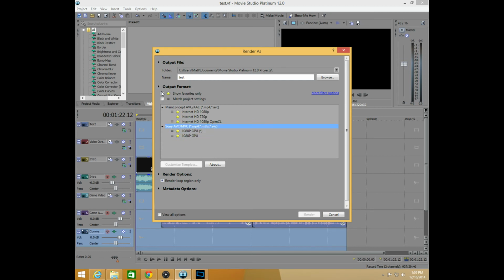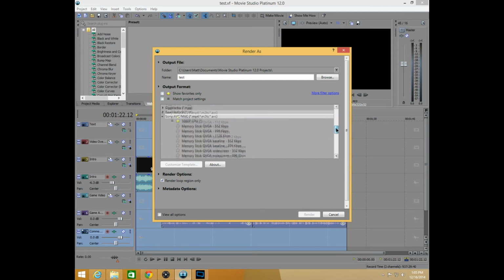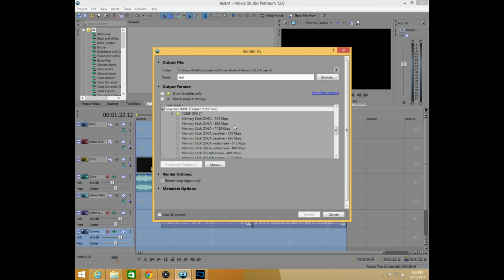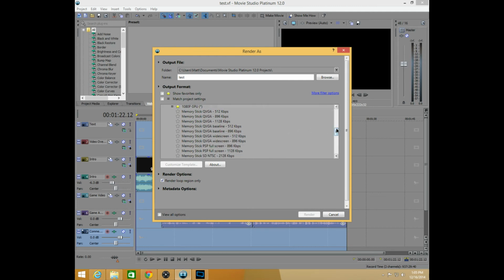Let me show you guys how to make this one real quick. I screwed up by talking about the Main Concept one first, because if you have the same issue I have, you're going to want to create this Sony template. So let me take the favorites off of there. Let me get into the Sony area. I started with one like QVGA memory, one of these memory stick ones up here. It doesn't really matter which one. Just pick one of these memory stick.